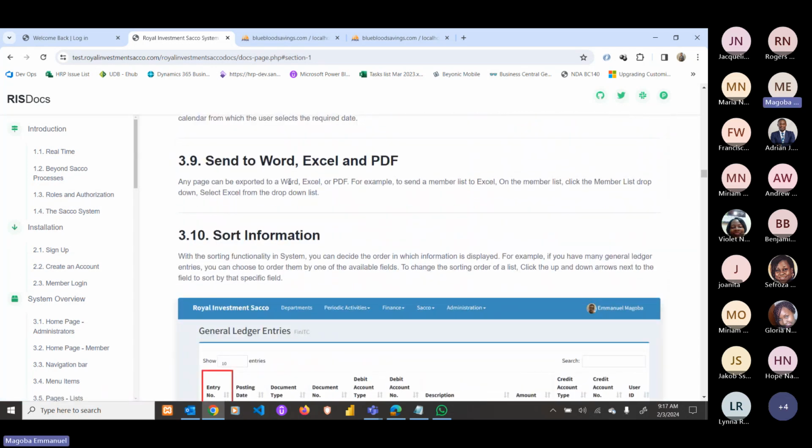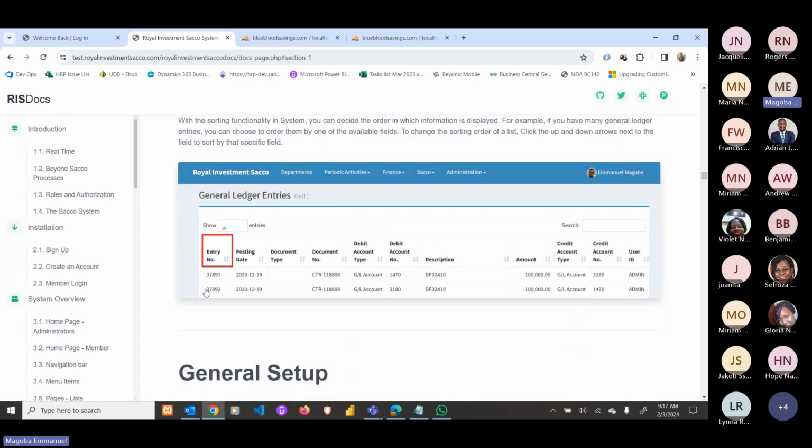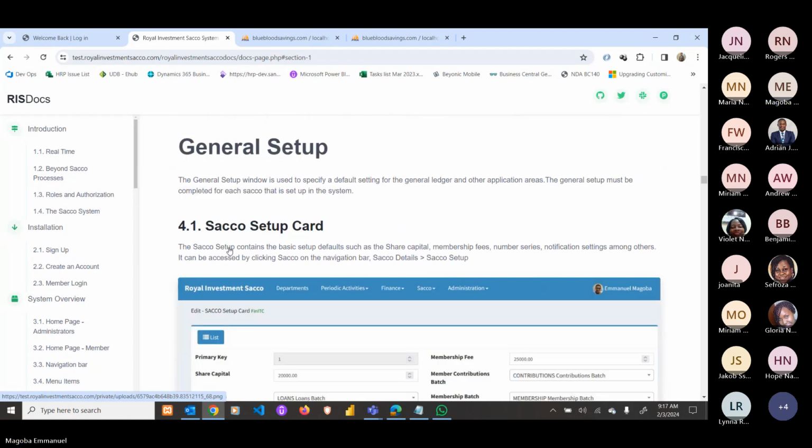The system has the capability of sending some reports to Word, Excel, and PDF. In this system, you can still sort information by clicking on any of the column names. The system can help you sort information.